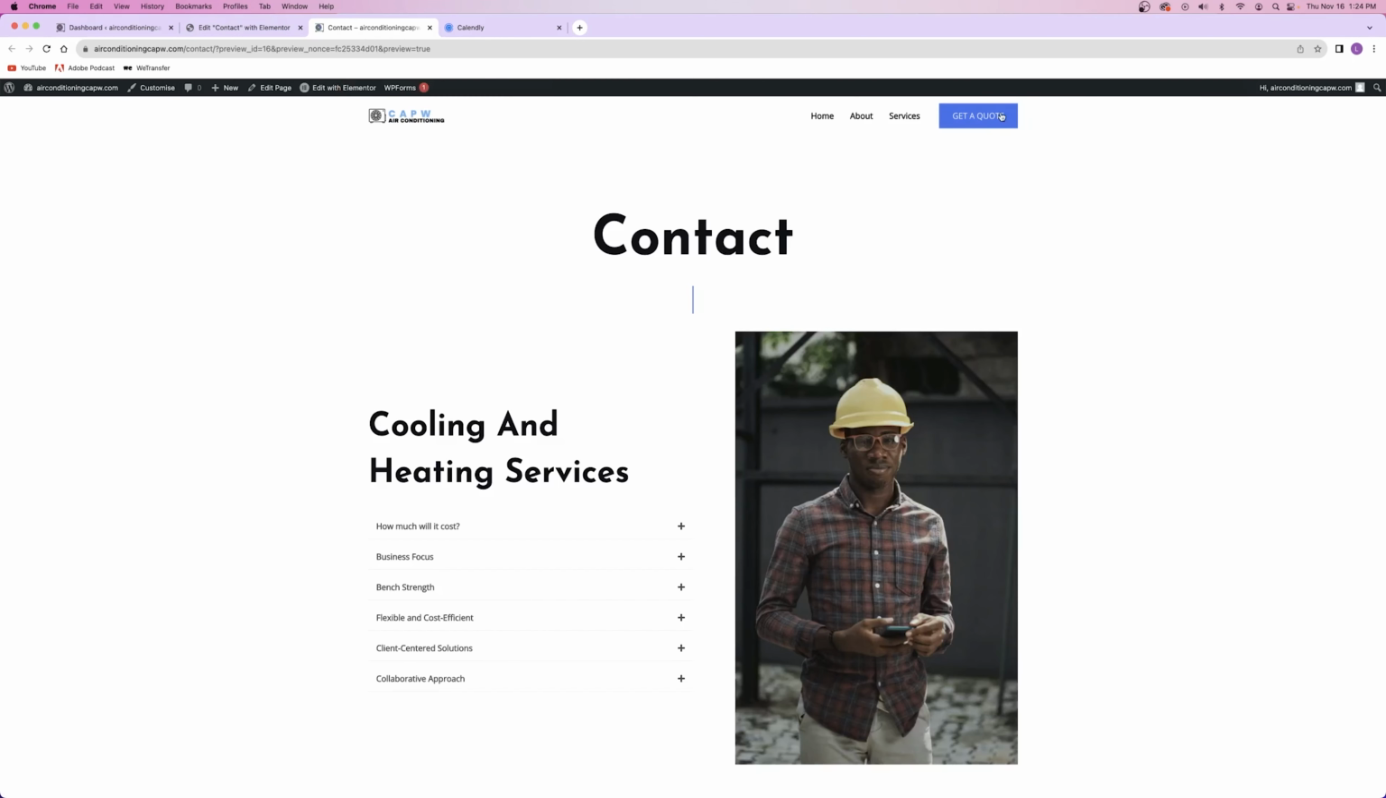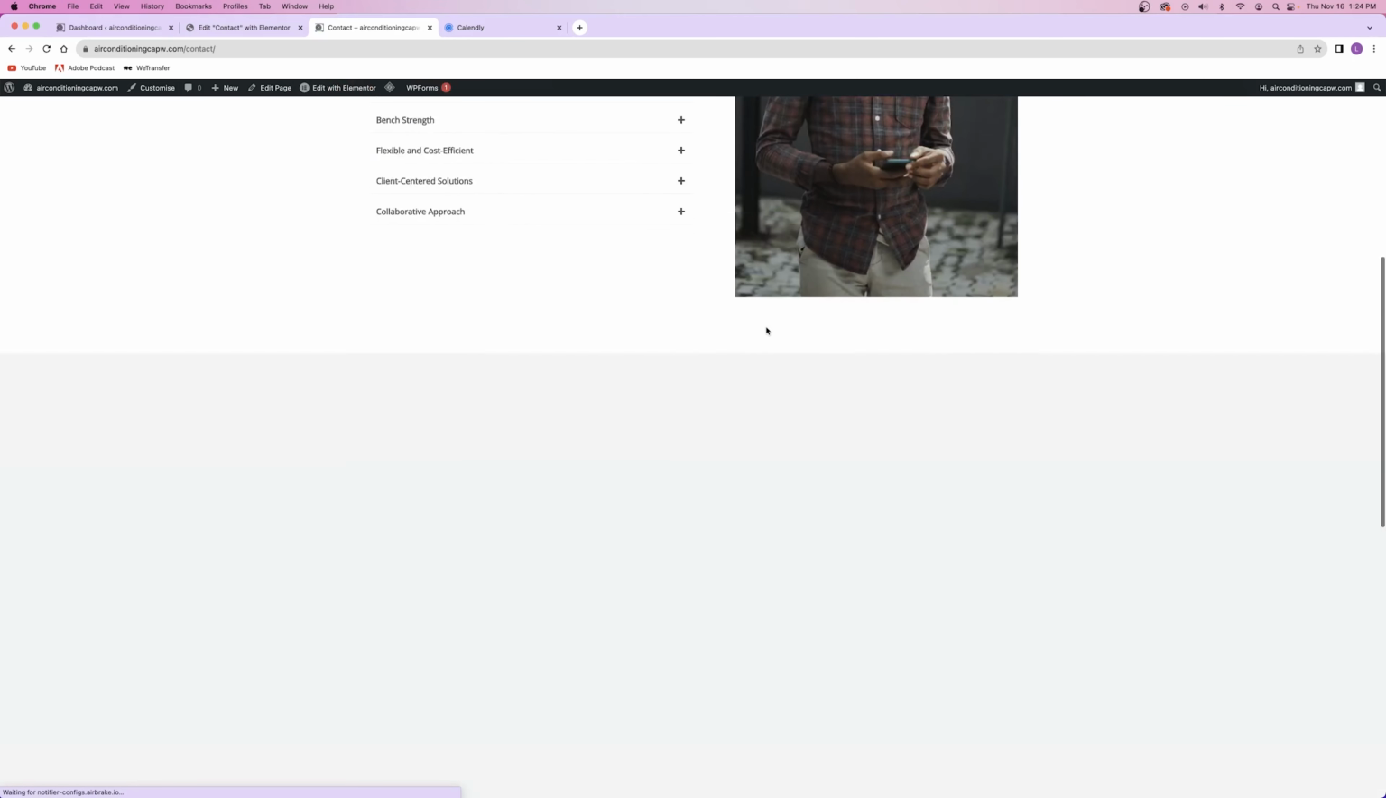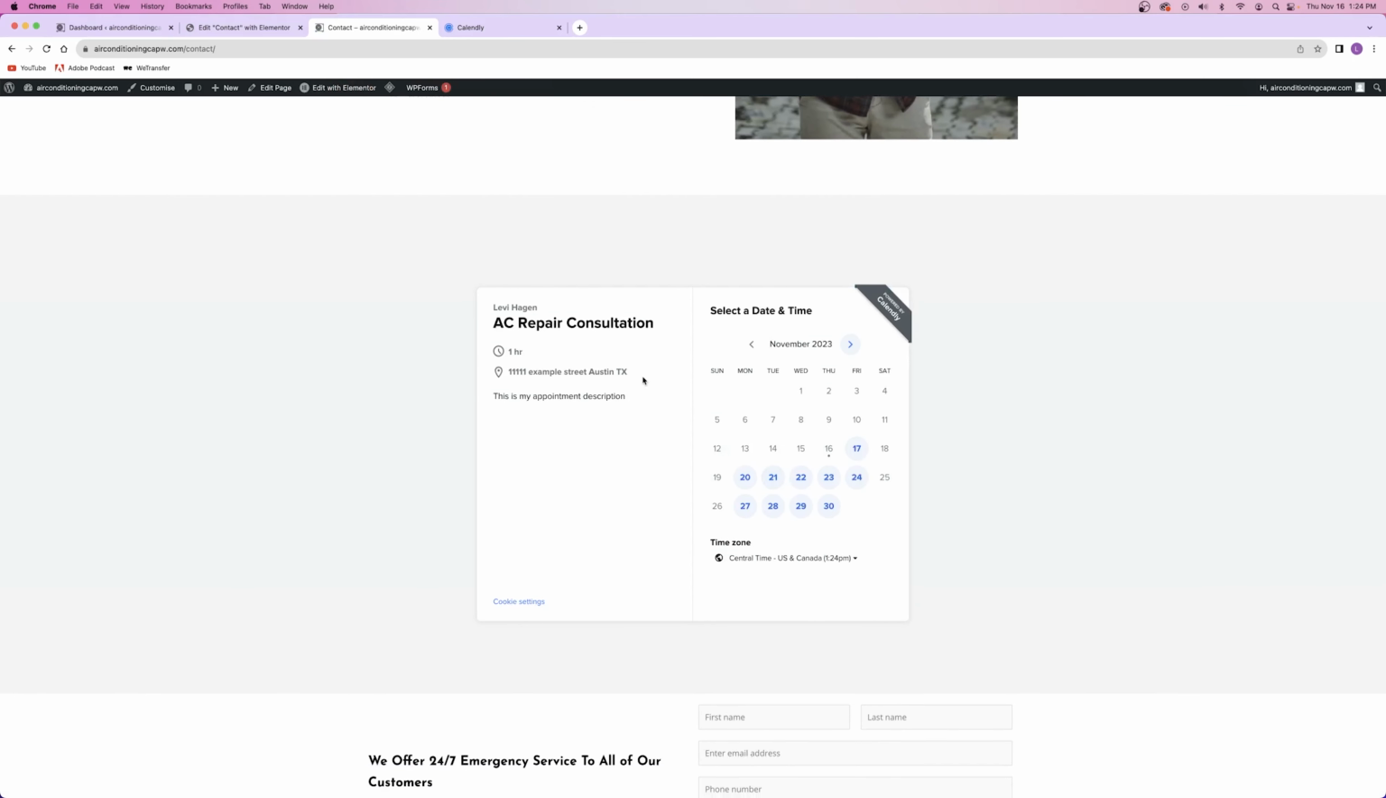like this by clicking on the eyeball down here. And now you'll see that when people come to get a quote on my website, they'll scroll on down and they have a consultation form that they can do. I'm also going to remove some of the padding. I think it's a little bit too wide, but you guys get the idea.